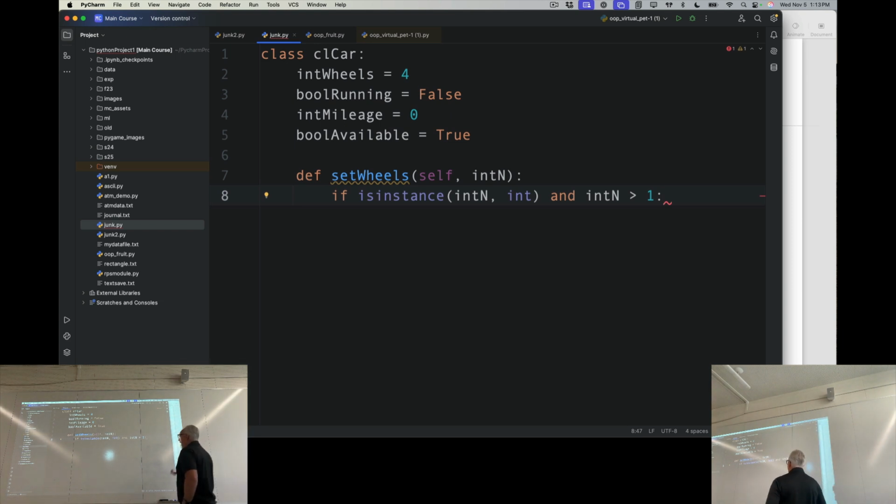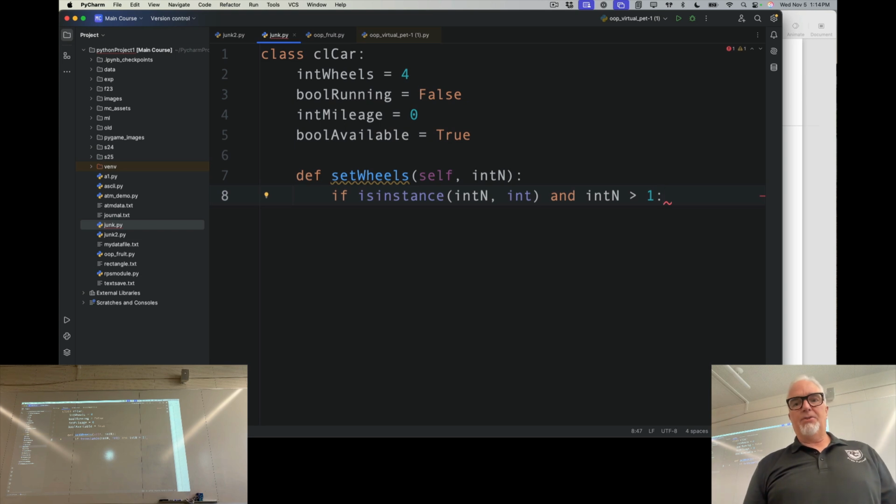Now, you have to do it in this order. If I take this and put it in front of isinstance, I could get an error. If somebody puts a string here for int n, and I do this, I'm going to get an error. But if I say this first and I make sure it's an int before I check to see that it's greater than 1, then I'm okay. Because if it's not an int, it's going to stop here and not give me an error. As soon as it finds something that is not true, it will stop.